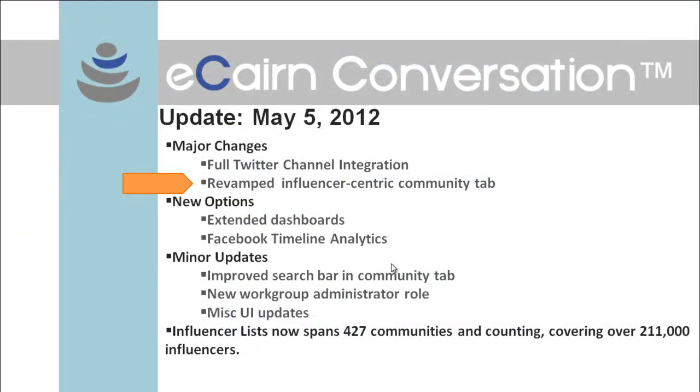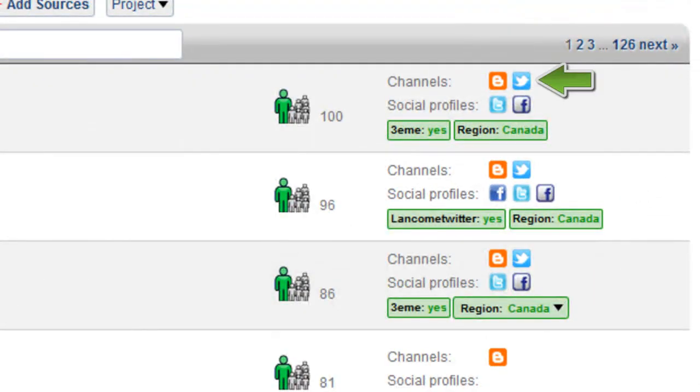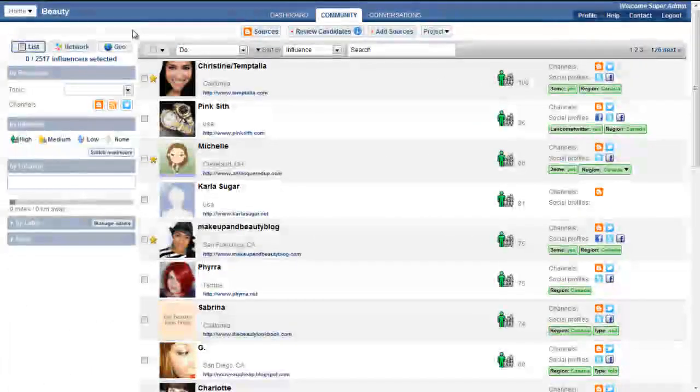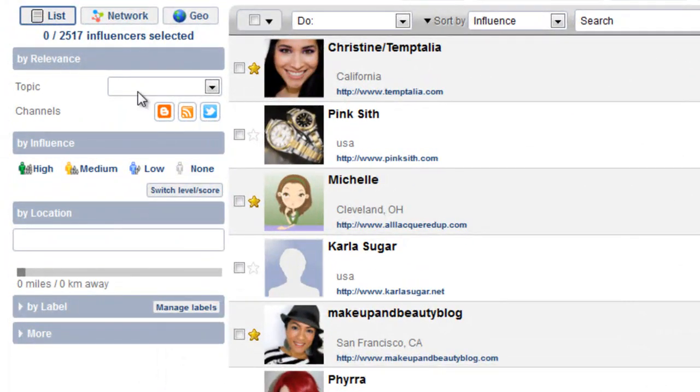The second major addition to eCairn is an overhaul to the user interface and user experience brought on by our new influencer-centric People mode for List View. When used on a project that has both Twitter and blog channels enabled, People mode identifies correlations between blog and Twitter accounts and links them so that we can improve your targeting and engagement at a people level rather than just by sources. Notice that the filtering bar has been moved to the left-hand side.